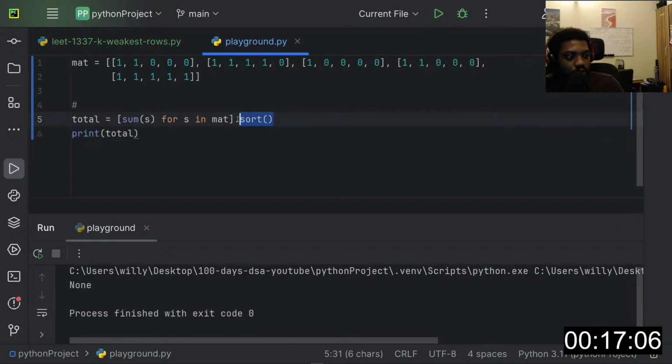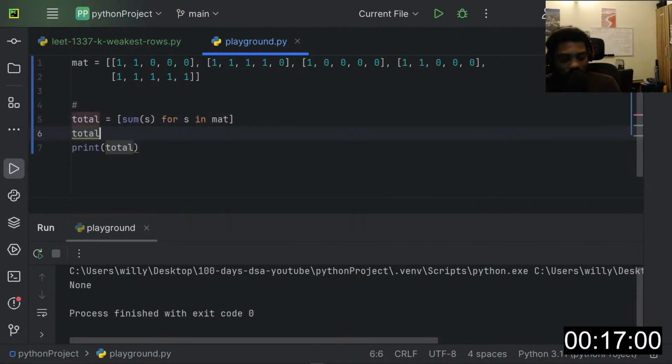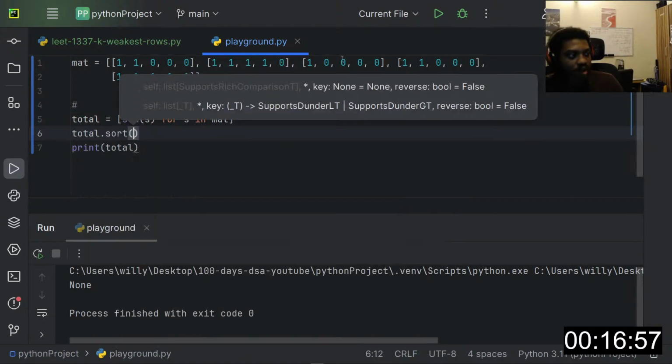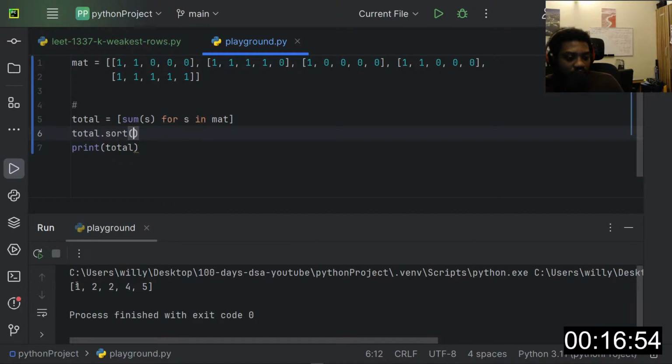Okay, this is returning none because, why is that? So total dot sort like this, and then total will be sorted. Okay, now you can see we have the weakest to the strongest row, but something weird will happen in this case, right? We want to return the rows themselves, not the total amount of soldiers. We want to return the rows, so the index at which we found the total.